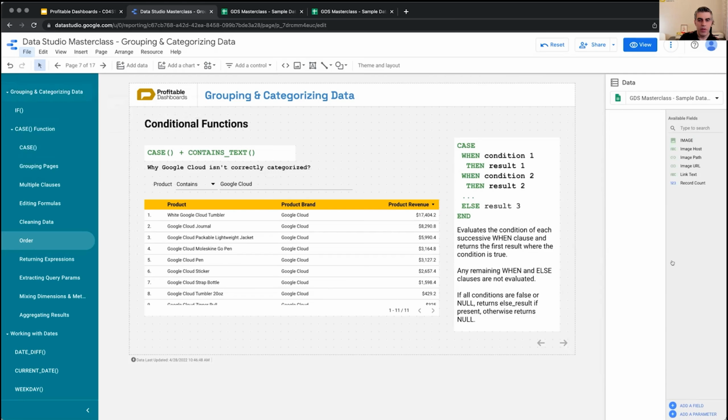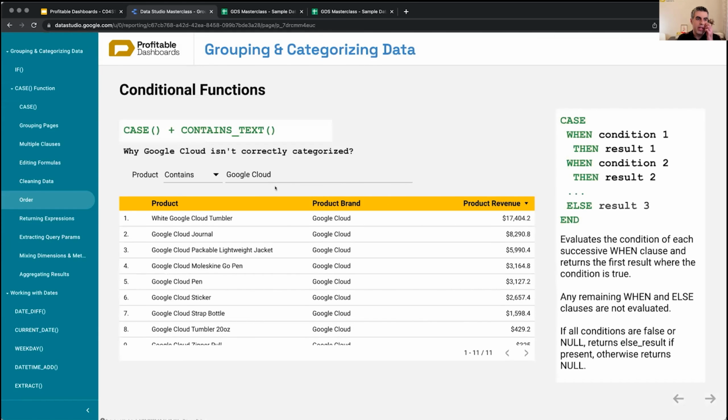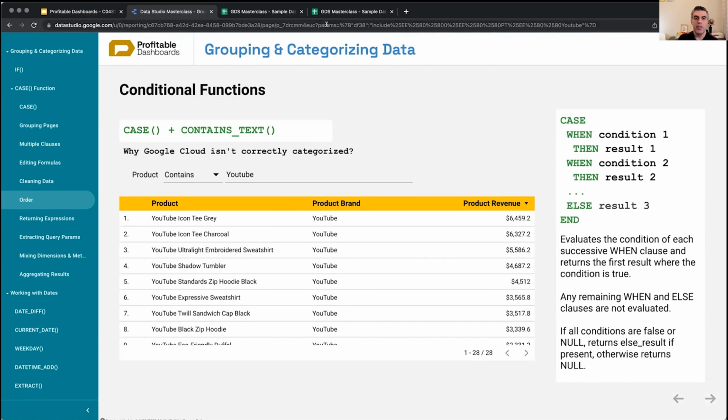Okay, so if I enable this feature for this report, and then I go to view mode, so enable this one and go to view mode. And now I change it to something else. Instead of Google Cloud, for example, I change it to YouTube and click. You can see that the URL changed.